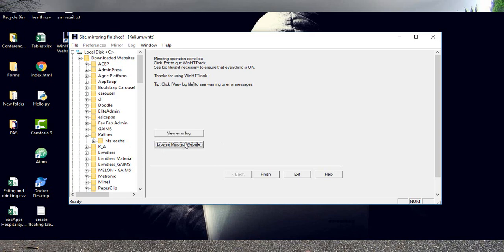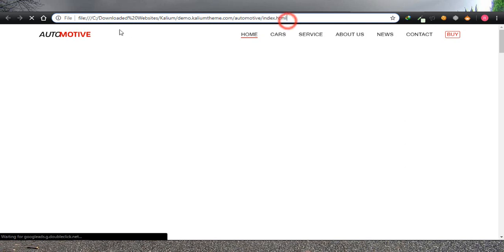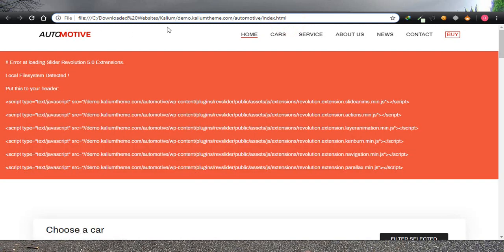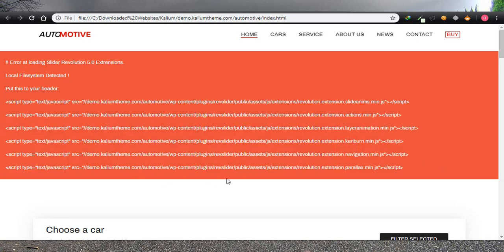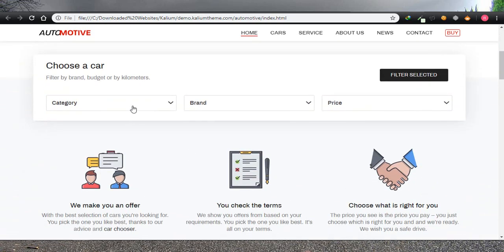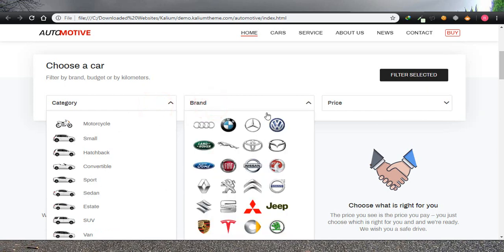Click to browse site offline. If you get errors, just read carefully and fix them. This one says you should put these scripts in your header tags. Aside that, everything works just fine.